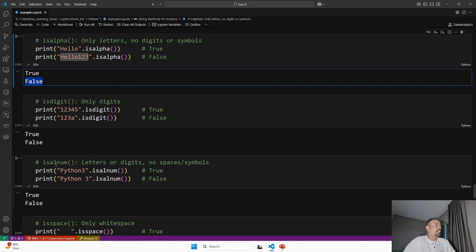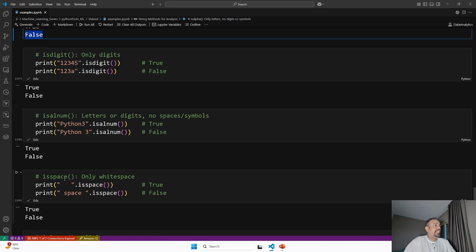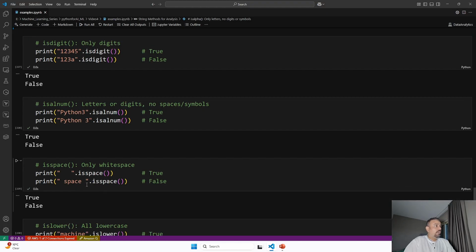Then if I say isalnum, it will look for letters or digits. It is not going to accept spaces or any symbols inside. So if I say python3, it says true, which means it has no spaces or symbols. But if I say python space 3, it says false, which means there are spaces or some symbols inside that specific string. Now if I say isspace, it only looks for white spaces. The previous one rejected white spaces as well as symbols, but this one only looks for white spaces.